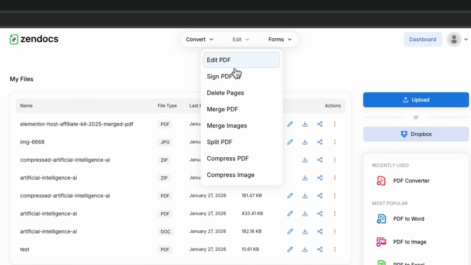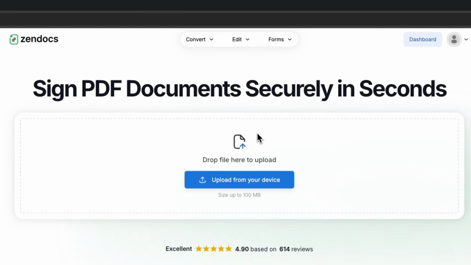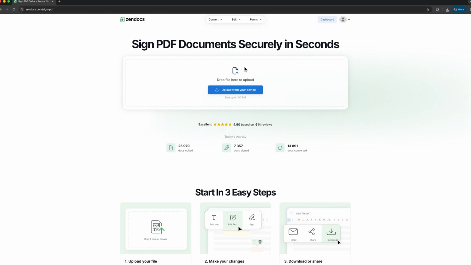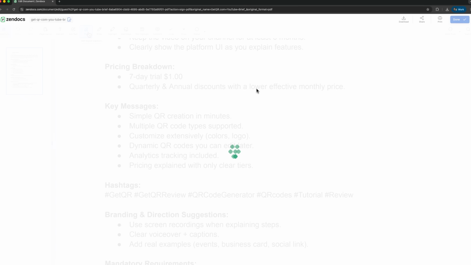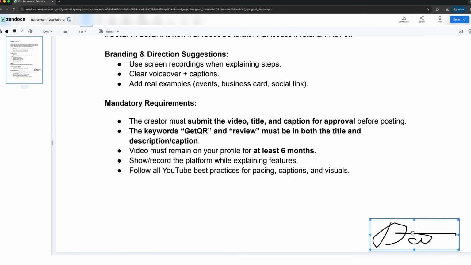Another feature I really like is Sign PDF. It lets you sign a document securely in just a few seconds. You upload it, place your signature, and that's it.